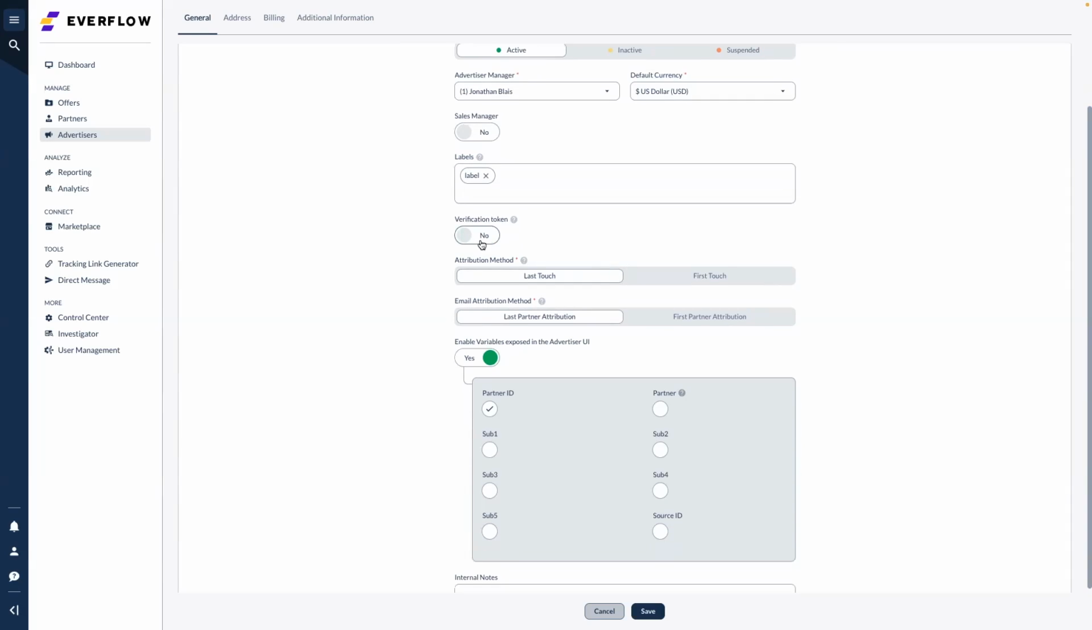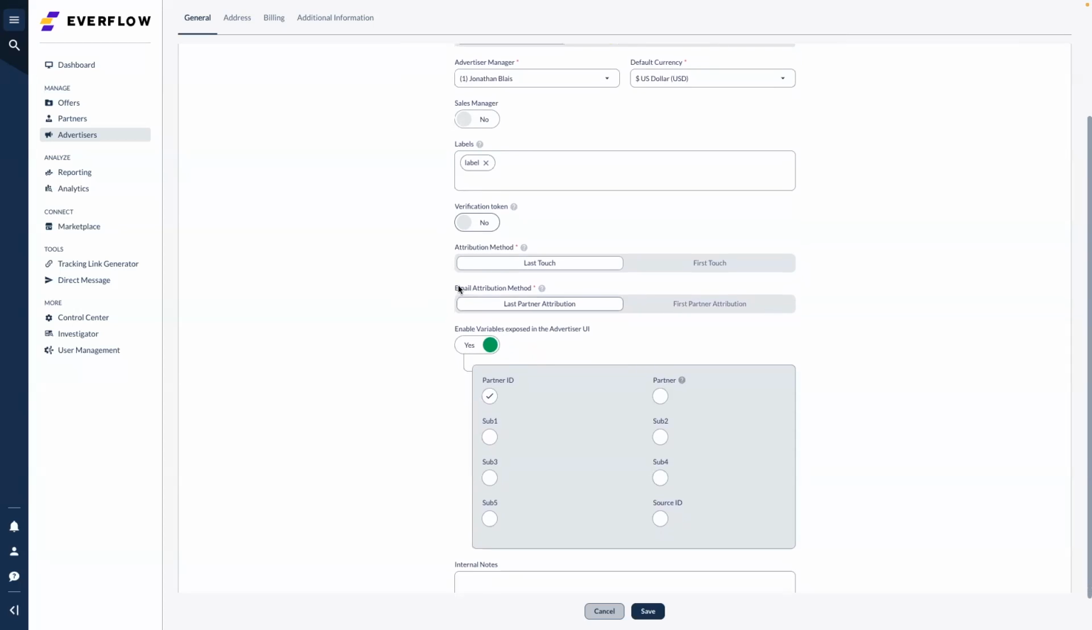There are 2 attribution methods. Last touch is the default, but we allow you to use first touch attribution as well. There are attributions on the offer level, but the advertiser attribution will override the offer level attribution. So make sure you set the attribution method on the advertiser level correctly as well. And the same goes for the email attribution method. We allow first and last.